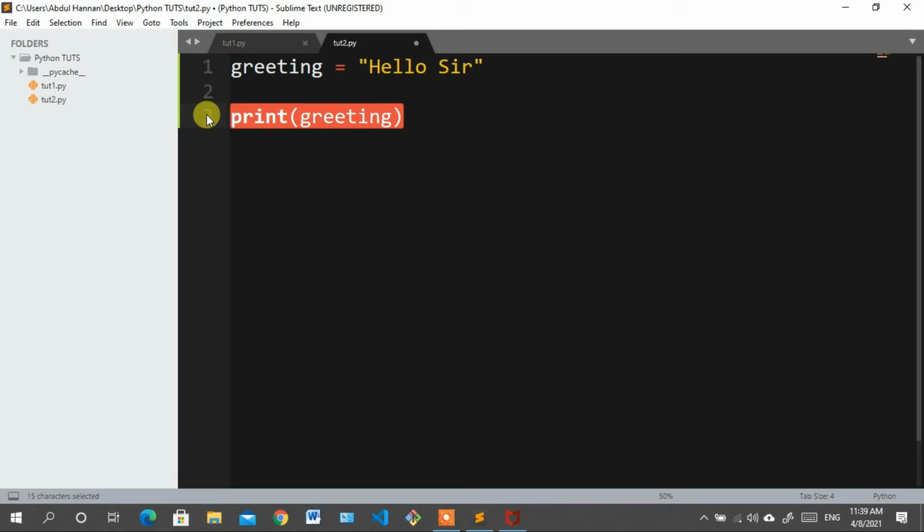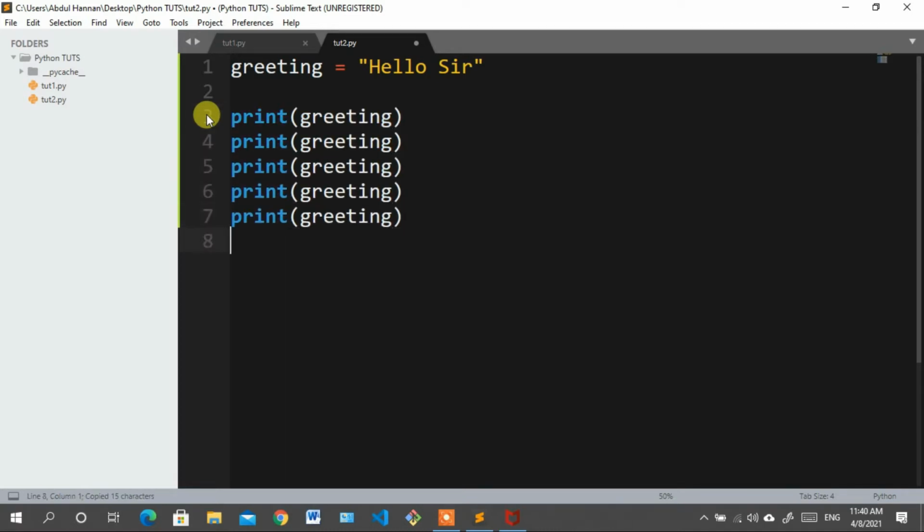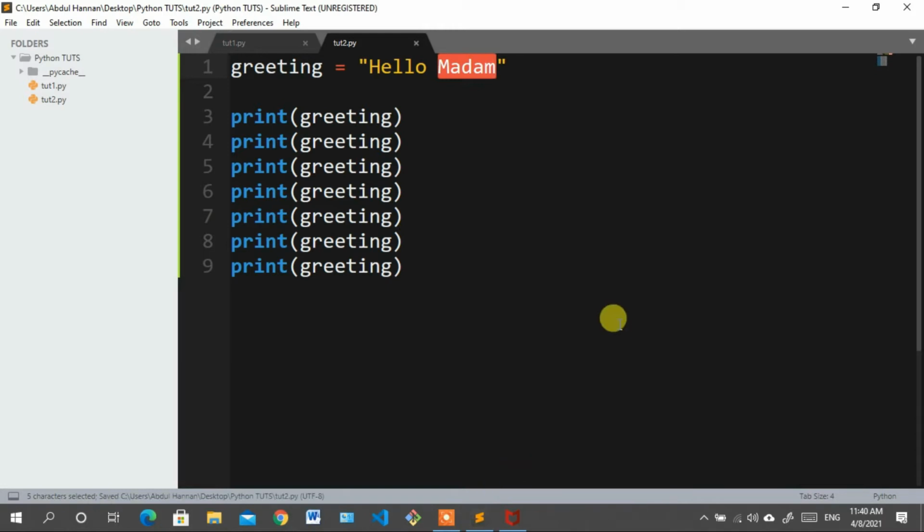Now you would say, why should we create variables? So for example, if I copy this, paste it. Now if you thought that it should be madam instead of sir, would you change all of these lines, if there were 100 in your code? No, instead of that you can just change the value here and save it.